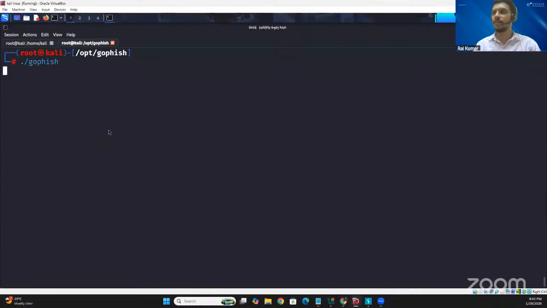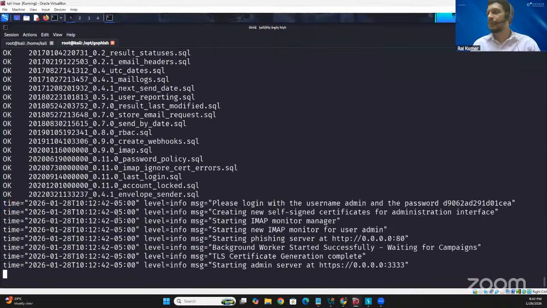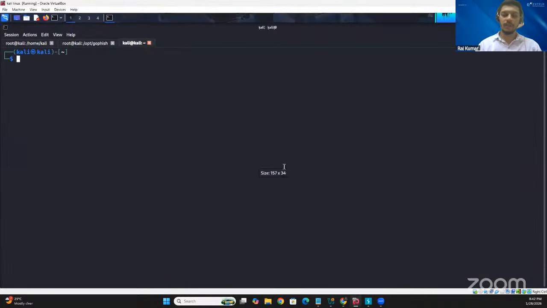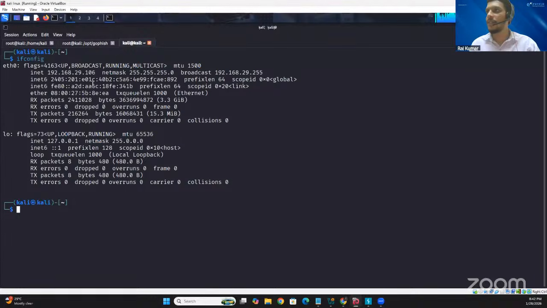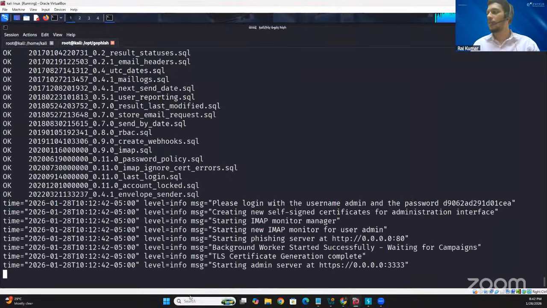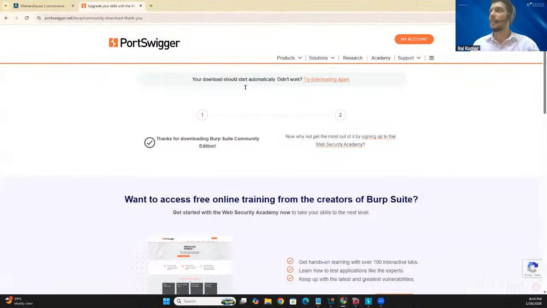I'll run this. Even though this will also start the admin, you can see some of the port details. So if you go and open ifconfig, this is the actual IP of the system. What I'm doing is just copy it. I'm going to run it in the browser. Sorry, I'm going to run it in Chrome.